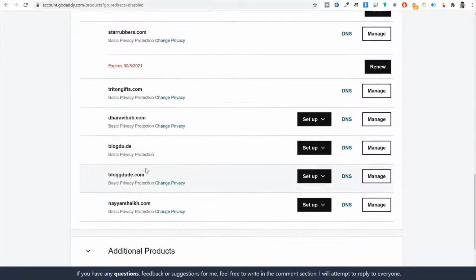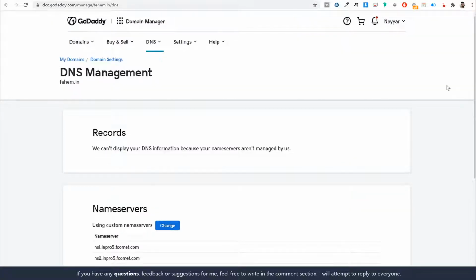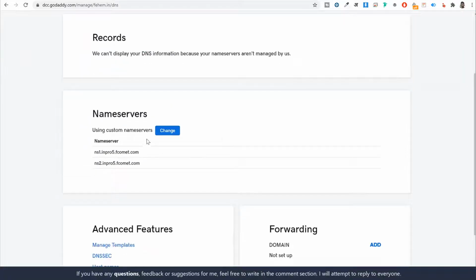Now suppose, for example, I want to use this domain name, let's see, fem.in, with Name Hero. Then I can select this domain and click on this DNS button. So whatever domain name registrar you're using, for example, Namecheap, GoDaddy, or Google Domains, you'll always see this DNS option. Now here you'll see some name servers.